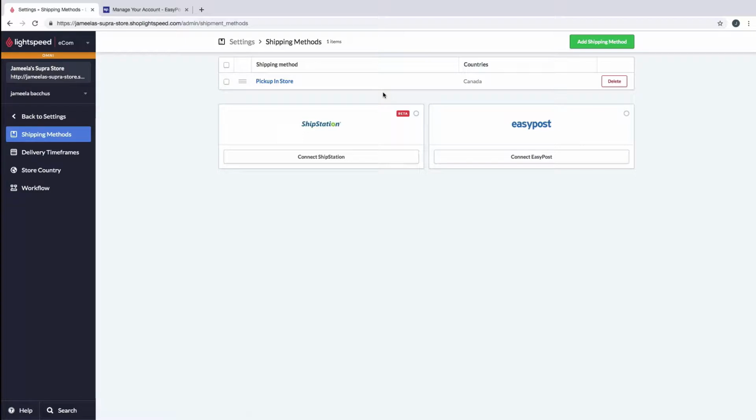There are two roads that you can walk down when it comes to shipping within Lightspeed's e-commerce. You can either A, use an integration with ShipStation or EasyPost, or B, you can use our internal shipping methods. With our internal shipping methods, they do not communicate externally with any carriers. That's what integrations are for, EasyPost and ShipStation. Today I'll be walking down the integration route with you, and then I'm going to show you how the internal methods work.